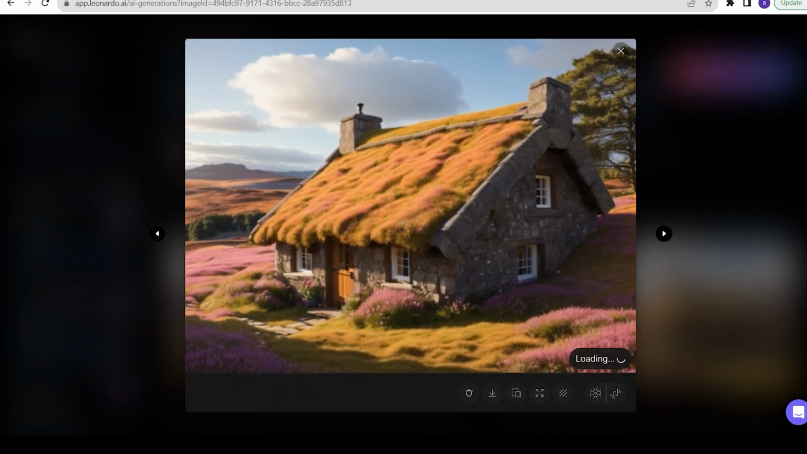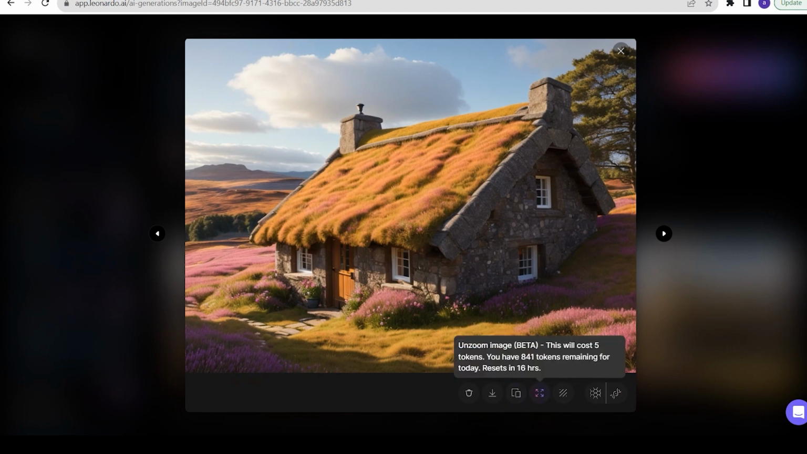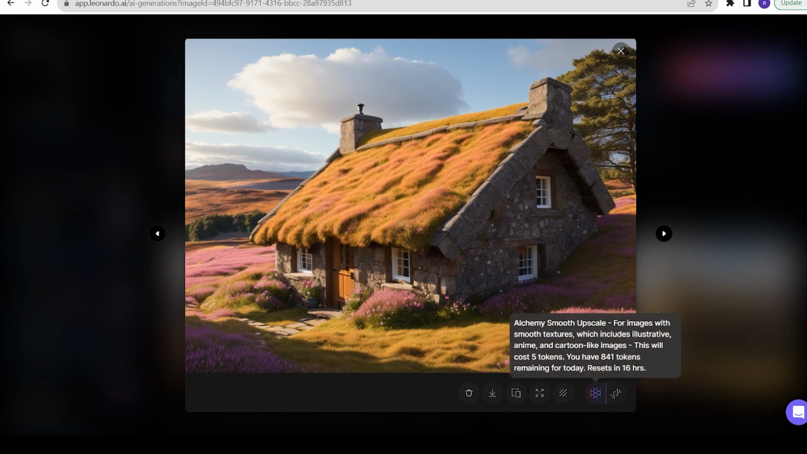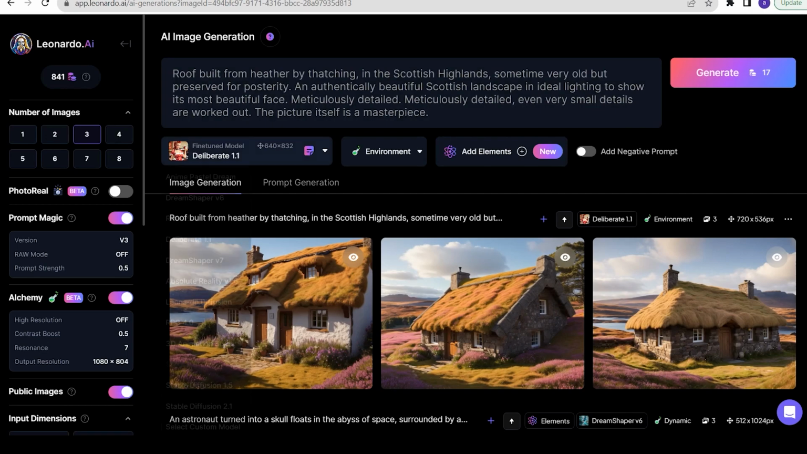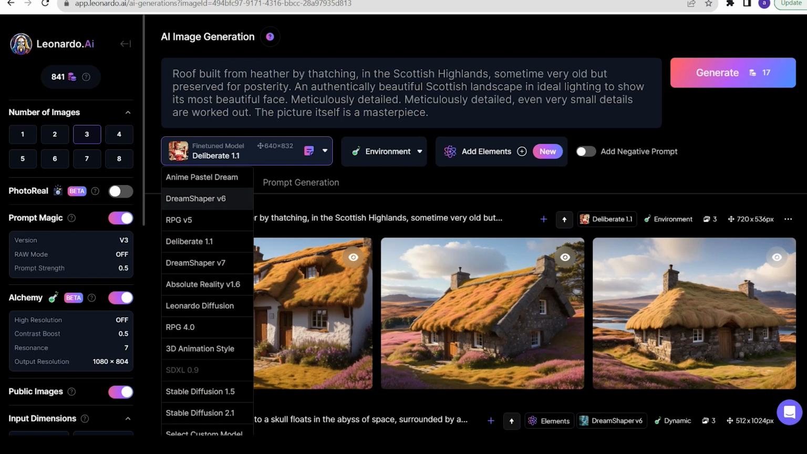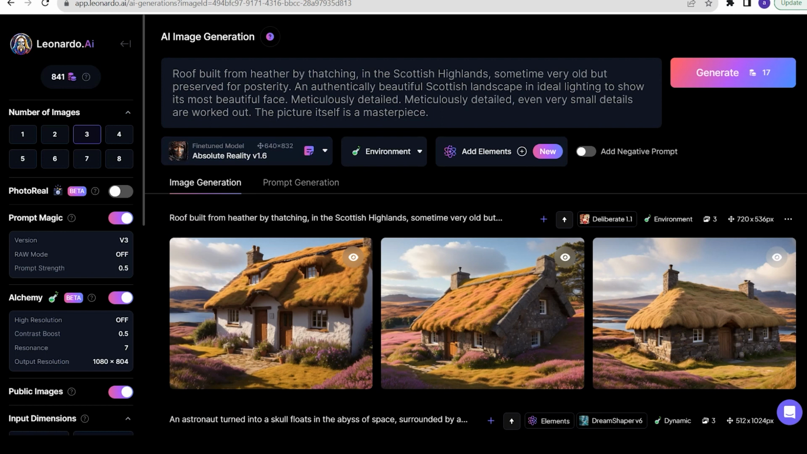Now let's move on to the image section. If you want to download the image, you can click this. If you want to copy the image, you can click this. If you want to remove the background of the image, you can always click on this option right here. To upscale the image, you can click these two options. This is the upscale smooth and this is the crisp upscale. Now let's select some other fine-tuned model like Dream Shaper V7 or Absolute Reality and then click on generate.